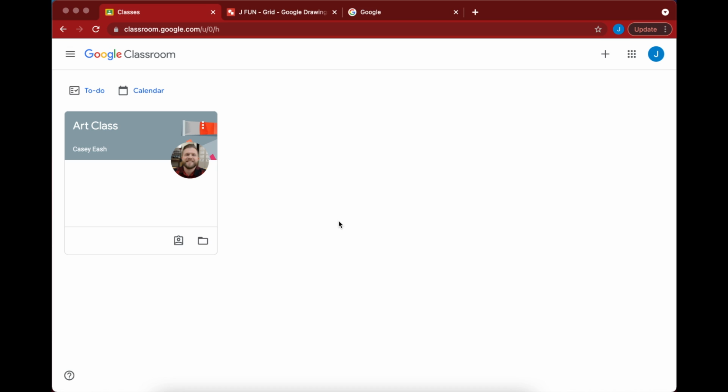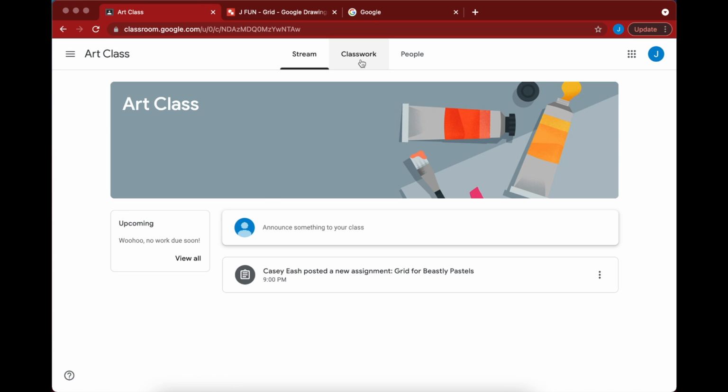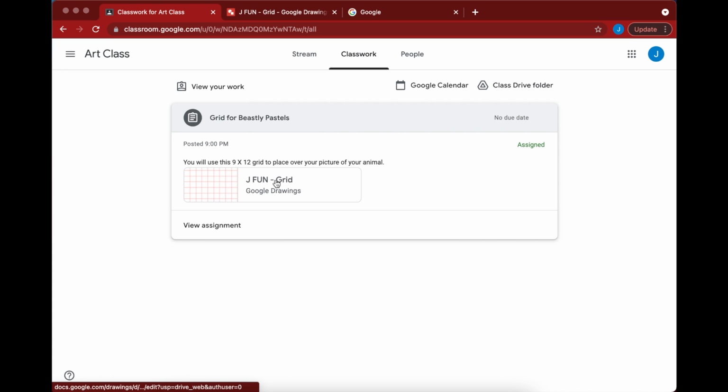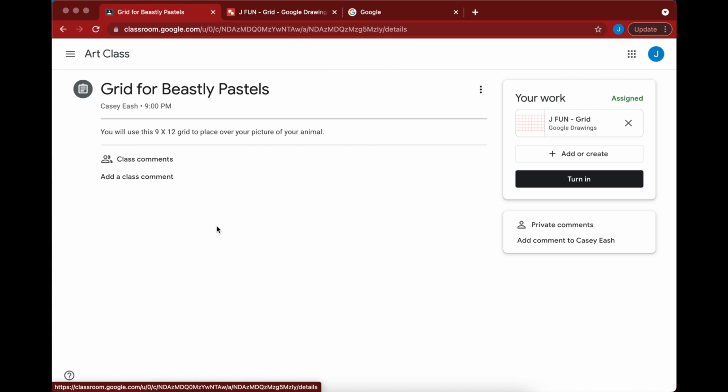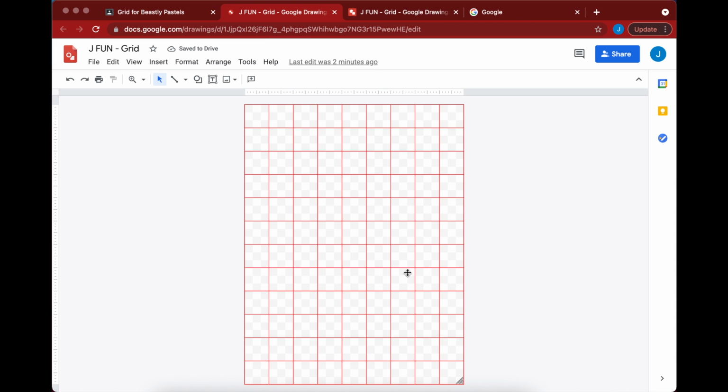Alright, now before I get into drawing or working with oil pastels, I have to pick a picture of the animal, and then I have to take that picture and put a grid on it, so therefore I can then draw it onto paper with the paper that has the grid on it. So I'm going to go into my classwork and click on do assignment, and then right over here I have the grid set up.